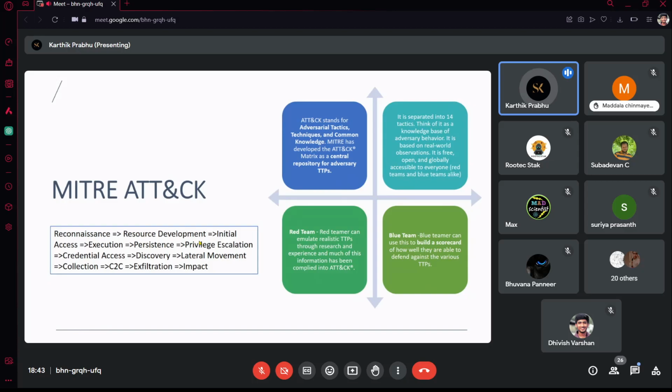Mainly it is a matrix developed as the ATT&CK matrix. It's a kind of repository for adversary TTPs. Mainly from the adversary point of view, we can create our own plan. That is a major concept. It is separated into 14 tactics, as I showed before. This is mostly based on adversary behavior. From adversary behavior, we find real-world observations, think like an adversary, and perform the red team engagement. That is the overall concept.